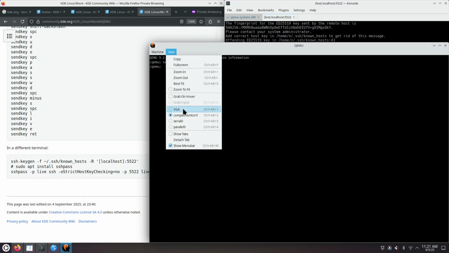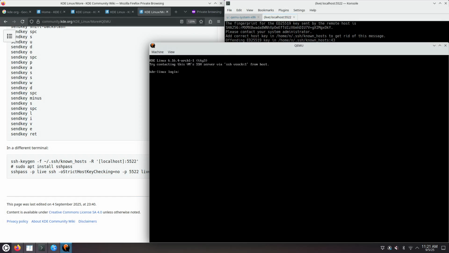Back to the VGA, and now we're on VT3, and we want to check that the password of the user live does not exist. The Linux username is live, no password required, it automatically logs in. So that probably means that the SSH server is configured to not allow empty passwords. Let's prove that's the case.